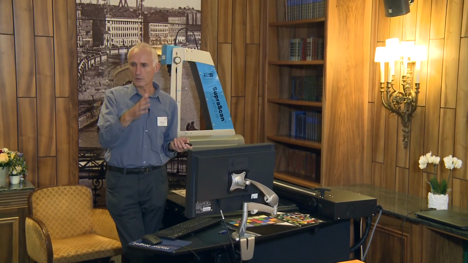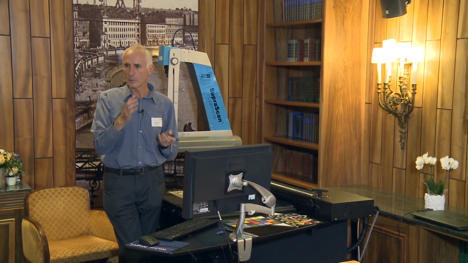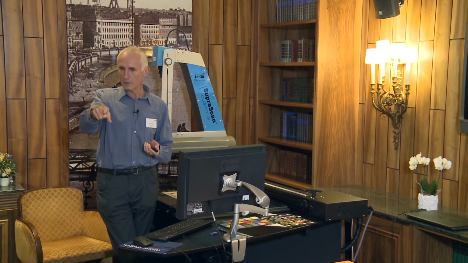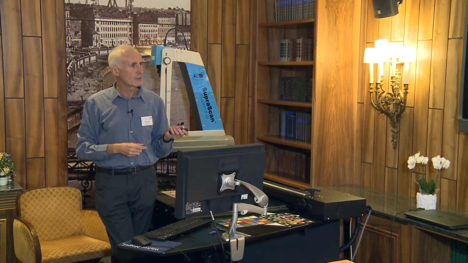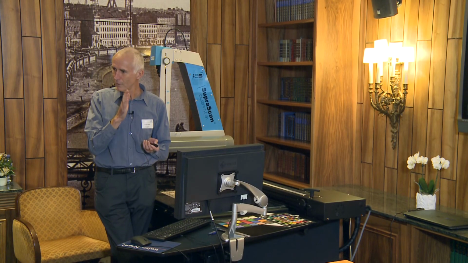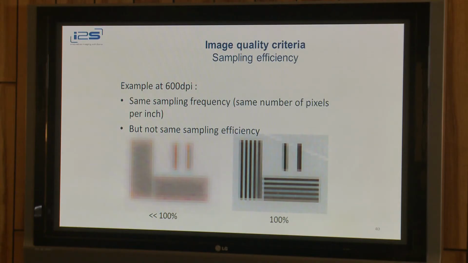It starts at 1. That means 1 pair of lines per millimeter. That means you have 1 black line, 1 white line in 1 millimeter. The first number on the chart. This is number 11. So you have 11 lines in 1 millimeter. So the line is very small, very thin. And we have 2 images. These 2 images are scanned at 600 dpi.